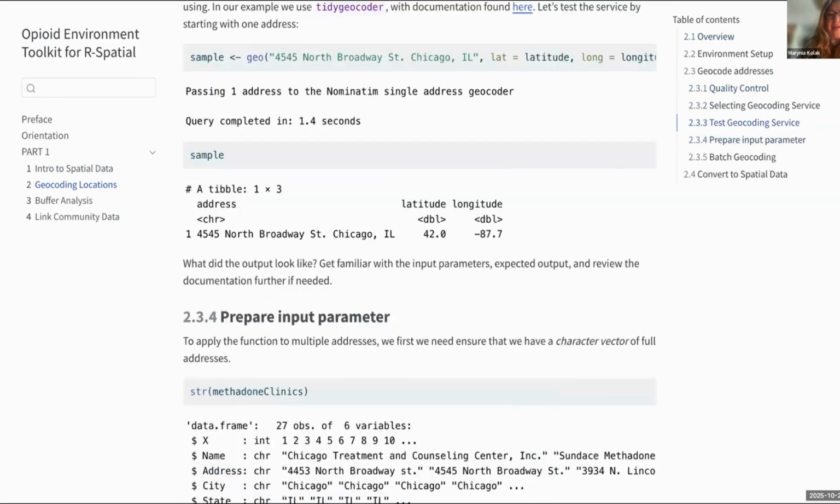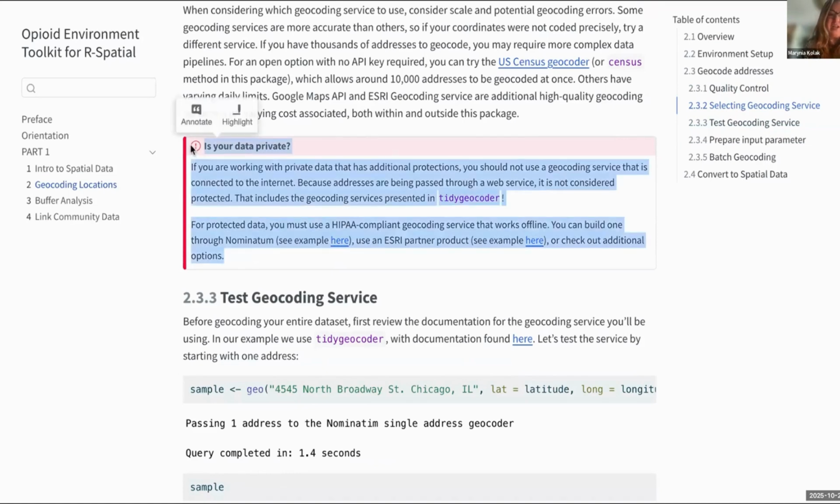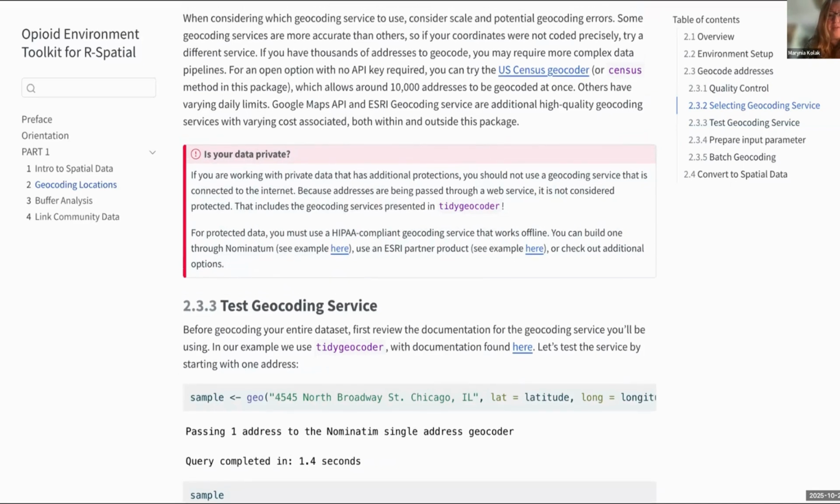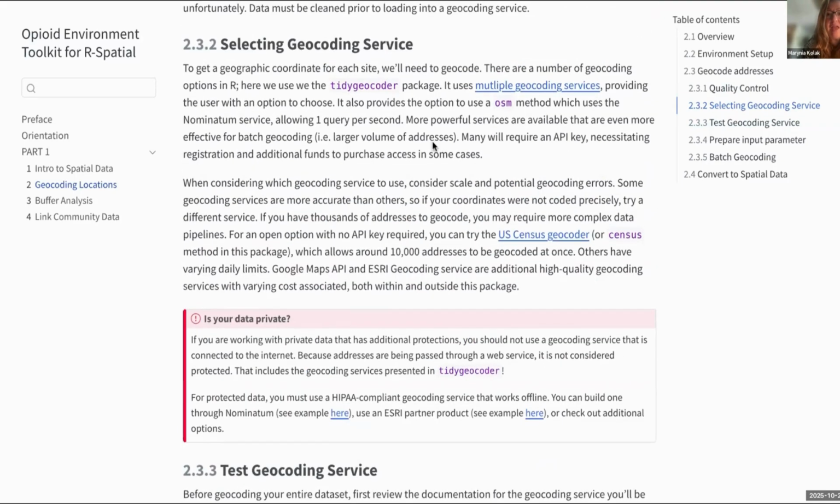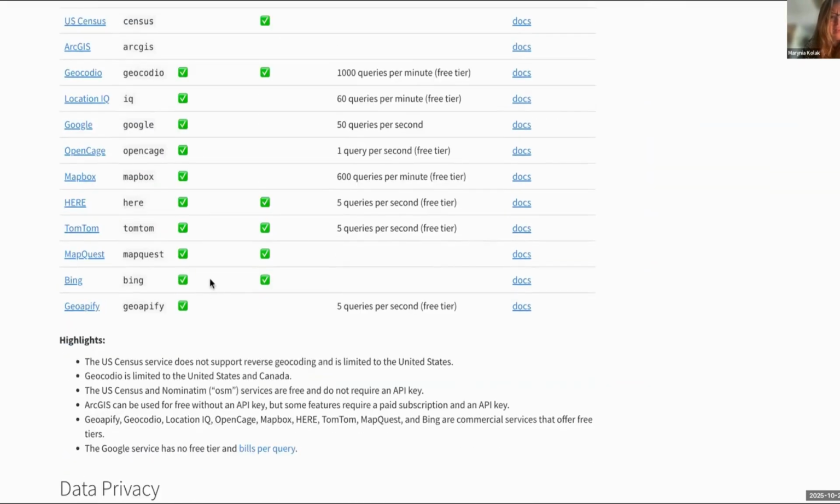And again, I just wanted to highlight, I added this in the chat, but in case you were working on coding and not seeing the chat, make sure that you're not using an online geocoding service for personal data like medical records, because that is considered protected and you need a different approach for that. There are also a lot of really great questions about what methods are available within the Tidy geocoder system. And there are multiple geocoding services available. So you can review all of them here.